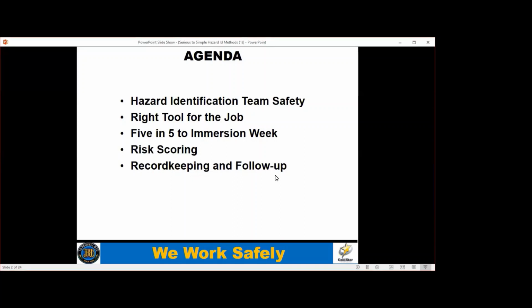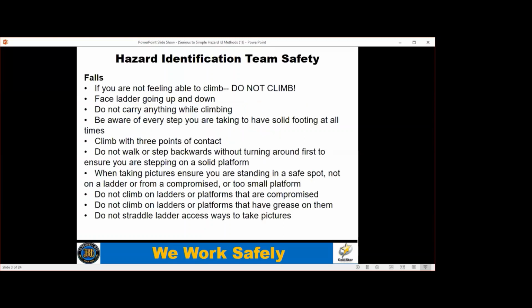So starting off, we're going to talk through hazard identification team safety. This is one area that's often forgotten, especially when we start getting out there trying to identify hazards. We're going to move into the right tool for the right job. We're going to talk about the actual hazard identification methods, which range anywhere from a simple 5 and 5 to a really in-depth immersion week. We're going to talk about risk scoring, record keeping, and follow-up.